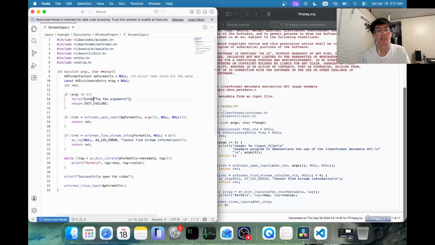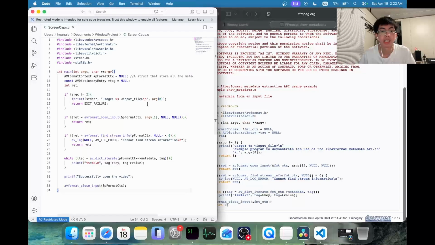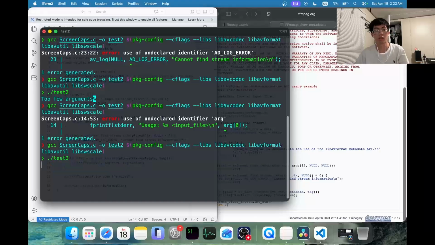Wait, what if I change it to stderr, you say %s, input file, argv[0]. Okay, let's try it once again. argc argv. Oh, my bad again. It worked correctly.